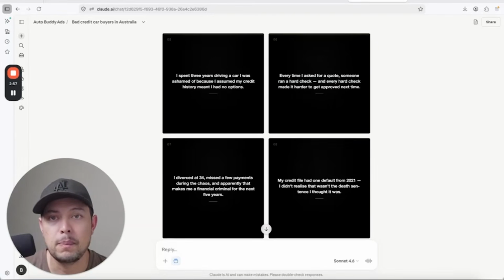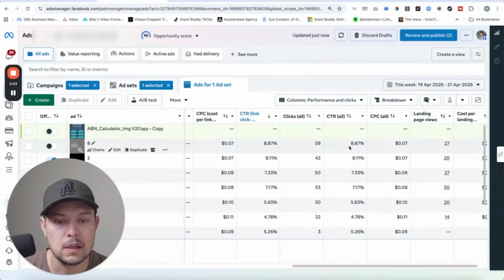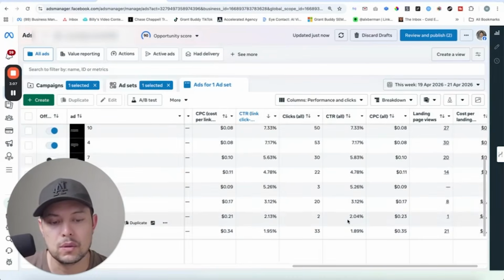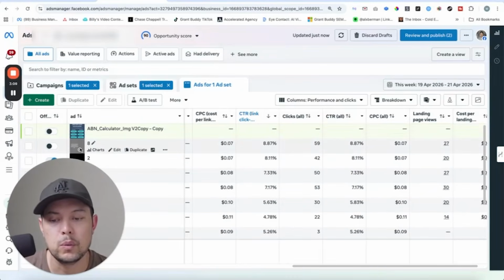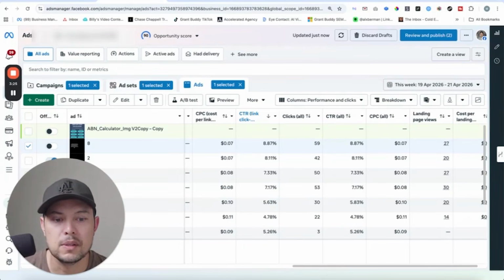I ran this on my bad credit car loan hooks recently and the gap was massive. So quick example, here's all my ads. I'm looking at link click-through rate, 8.87 the highest, down to as low as 2 or 3%, right? You can see the winning hook here, okay? Probably no surprise there. It's a pretty good hook. So 8.87% CTR on the winner, 3.12% on the loser.